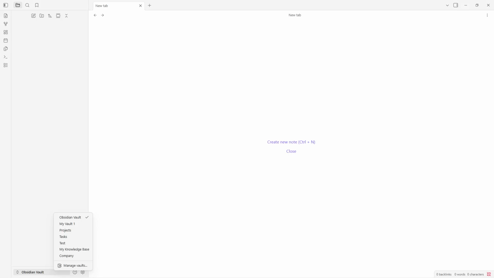To create a customer support knowledge base in Obsidian, open your preferred vault and start by creating 3 folders in the File Explorer sidebar. Name them FAQs, Troubleshooting, and Documentation.